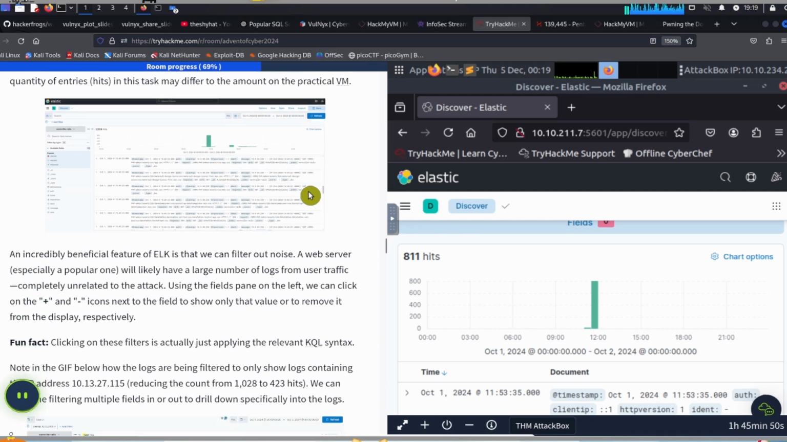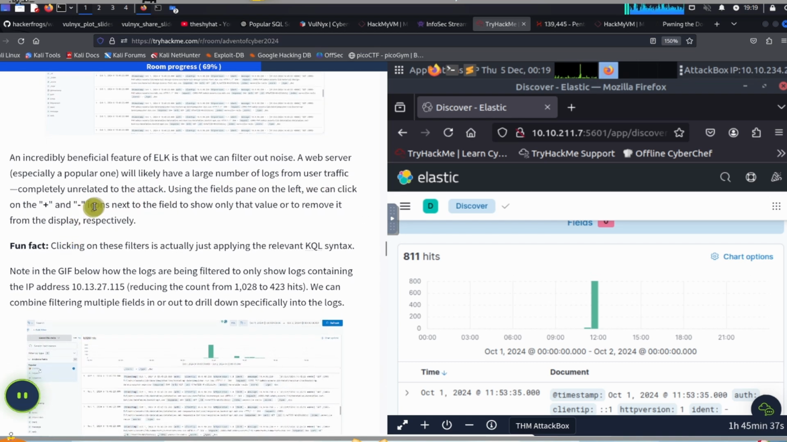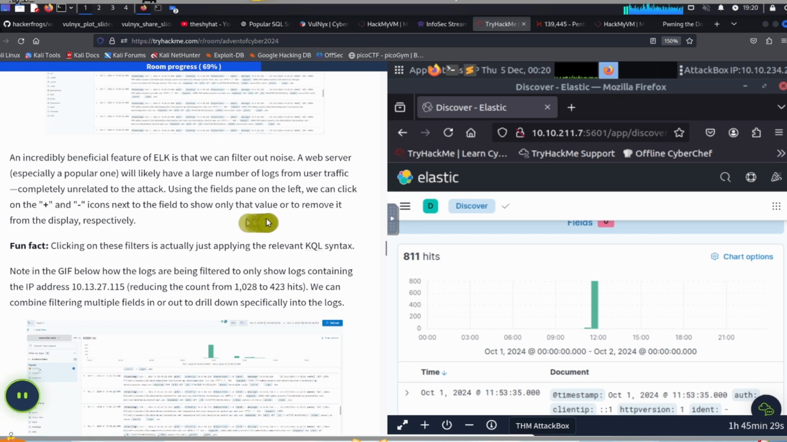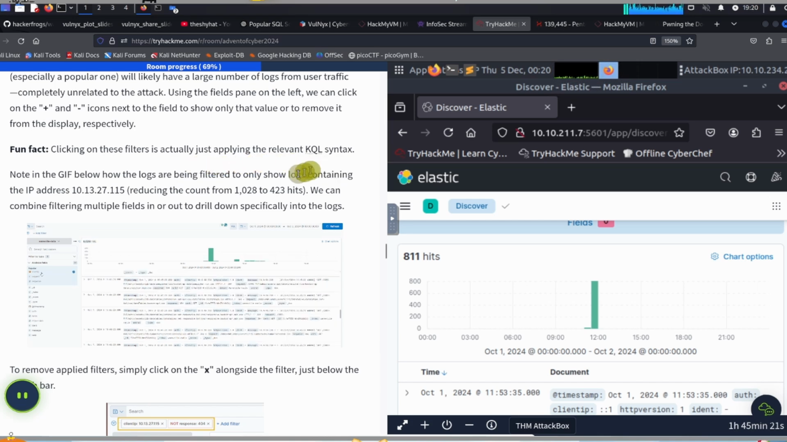Okay. An incredibly beneficial feature of ELK is that we can filter out noise. A web server, especially a popular one, will likely have a large number of logs from user traffic completely unrelated to the attack. Using the field panes on the left, we can click on the plus and minus icons next to the field to show only that value or to remove it from the display, respectively. Fun fact, clicking on these filters is actually just applying the relevant KQL syntax.